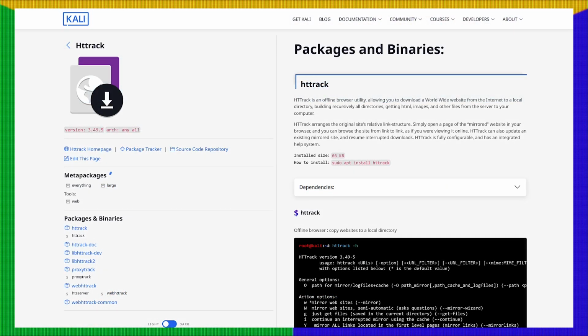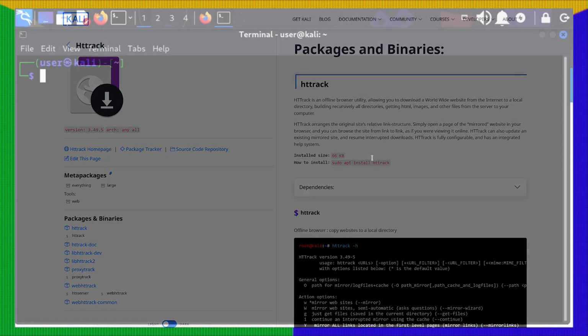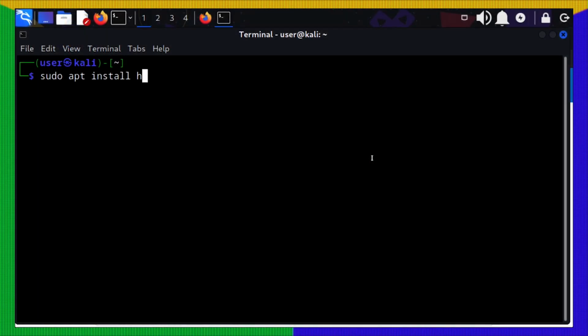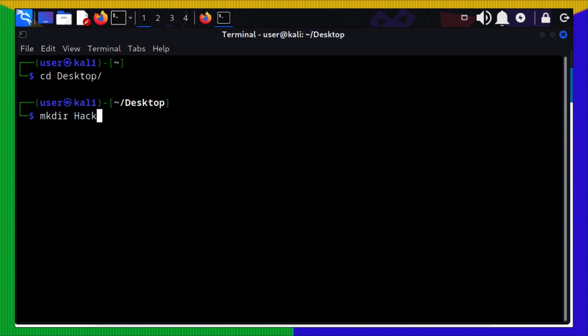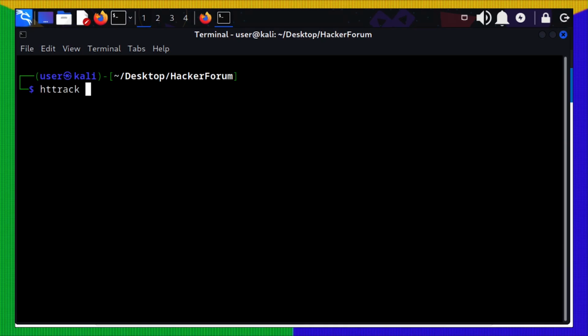HTTrack, an open-source web crawler and offline browser, can be used to create an offline copy of a website to examine it. Install HTTrack using the apt command. On the desktop, create a folder to hold the downloaded website content. Run HTTrack, specifying the target as the Hacker Forum website.